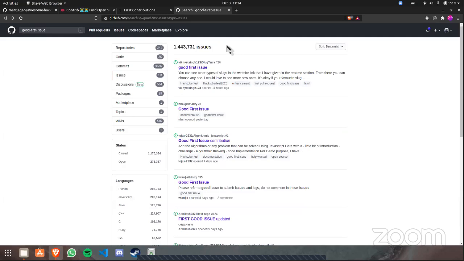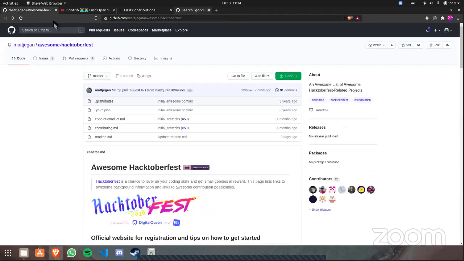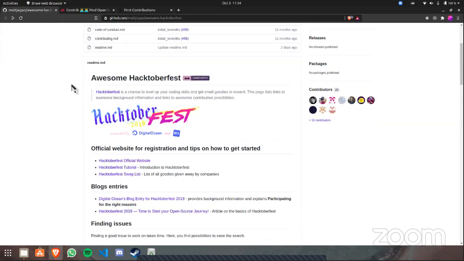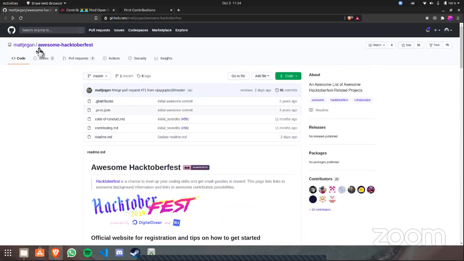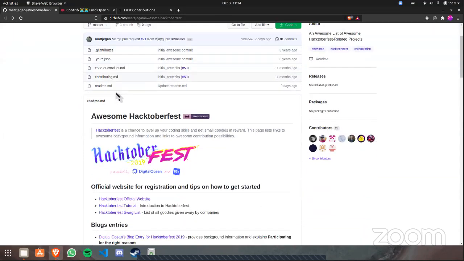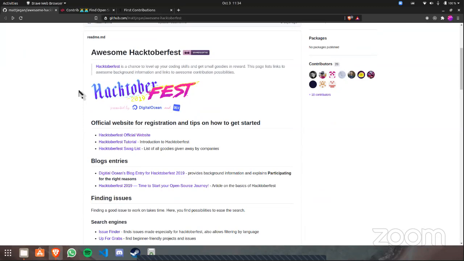Another great thing that I like about Hacktober is you have these awesome repositories that help you find beginner friendly repositories as well as code bases. So if you go to this one in particular, which is Awesome Hacktoberfest. There are three that I like quite a lot, which is Awesome Hacktoberfest, another one is Up for Grabs, and the third one is Awesome for Beginners. So let me talk about this one first.